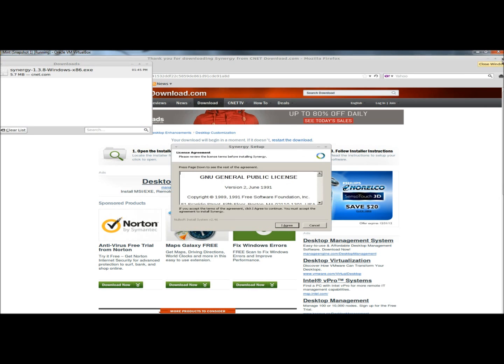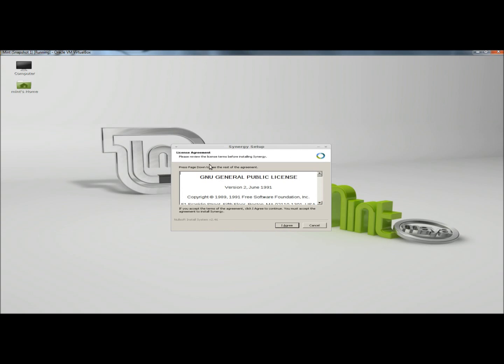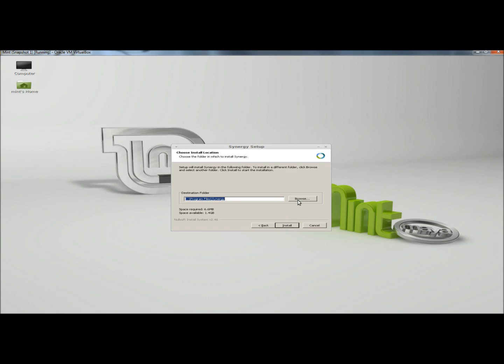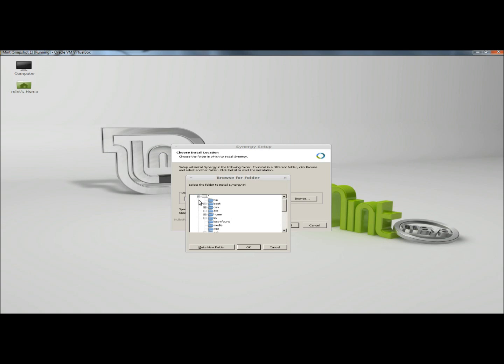And I'm going to close the web browser. And this is the Synergy Installation Wizard. And I'm going to click I agree to the terms of the agreement. I'm going to change the destination folder, and I'm going to have it save it to the desktop. I'm going to click OK.